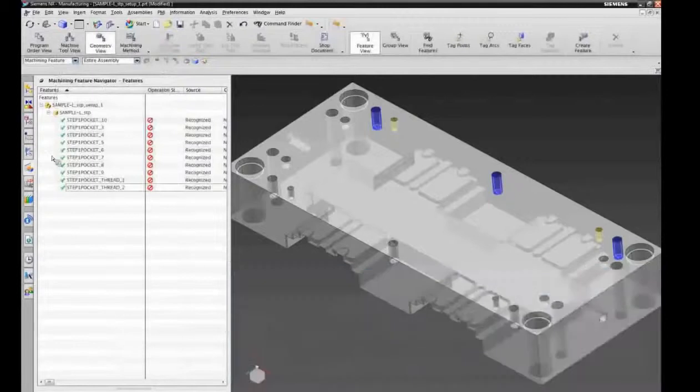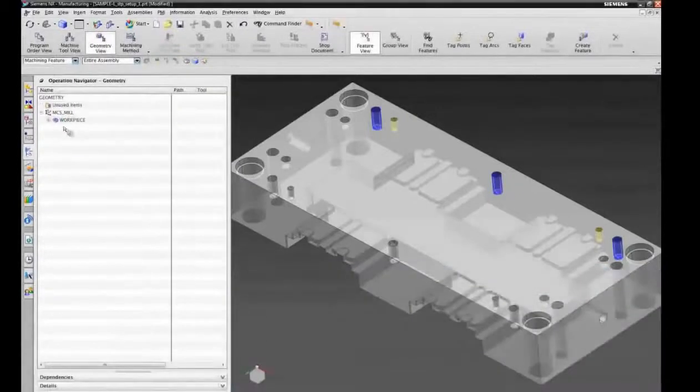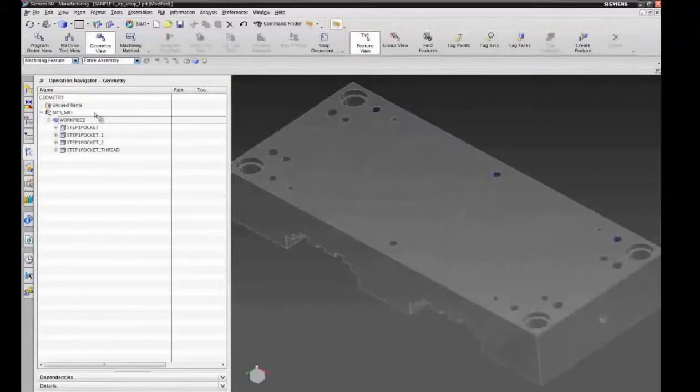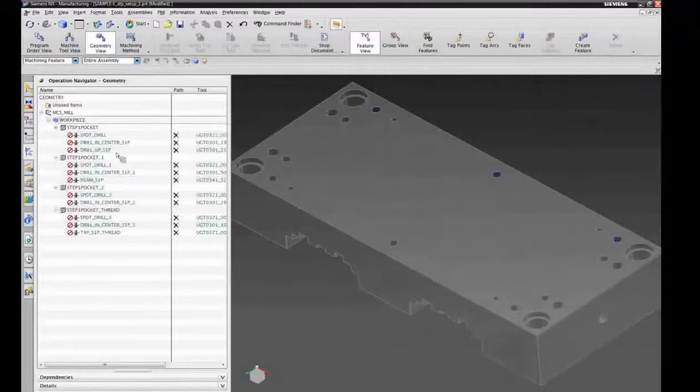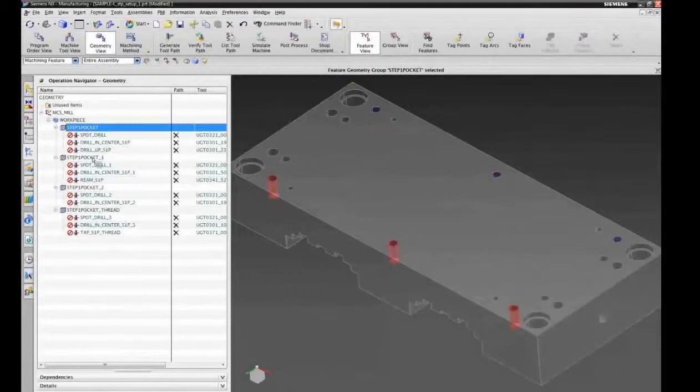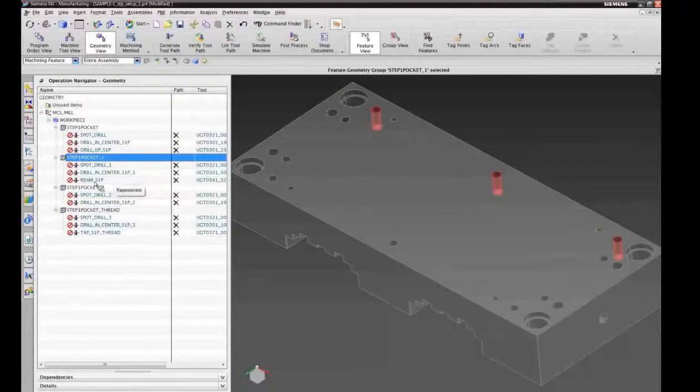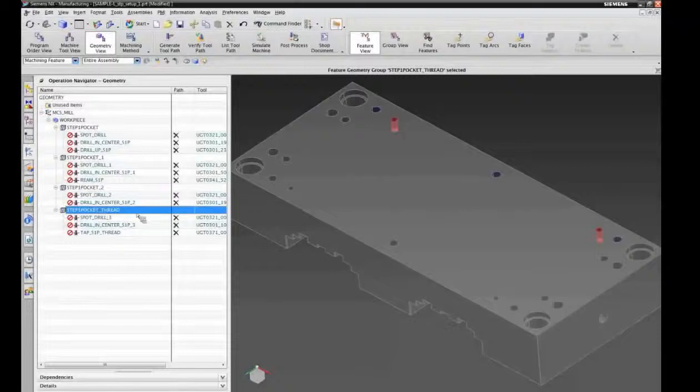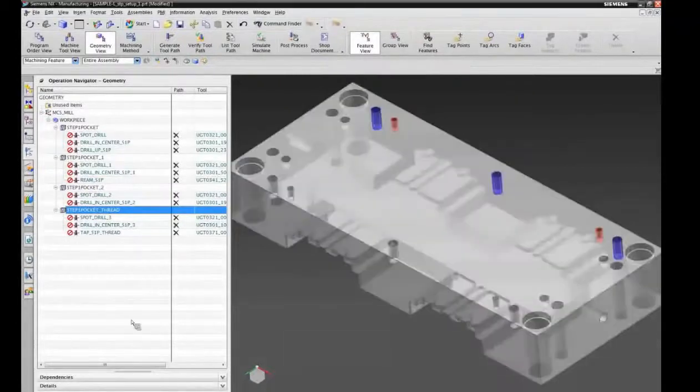There we are. And let's switch, expand everything. So those were just drilled holes. But the other ones, the blue ones, were reamed because they're fit holes. Those two are just drilled holes. The other two with the yellow color are tapped, right? So that shows some of the power of feature-based machining.